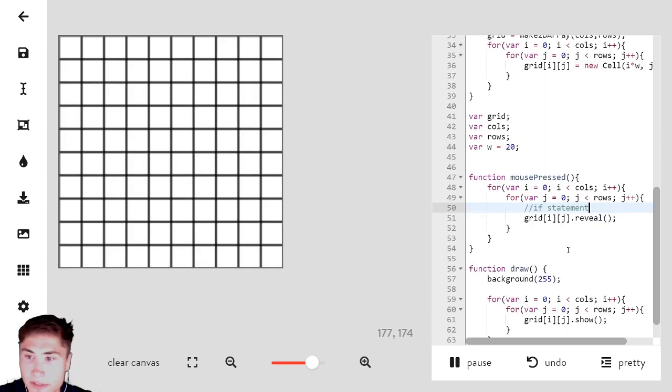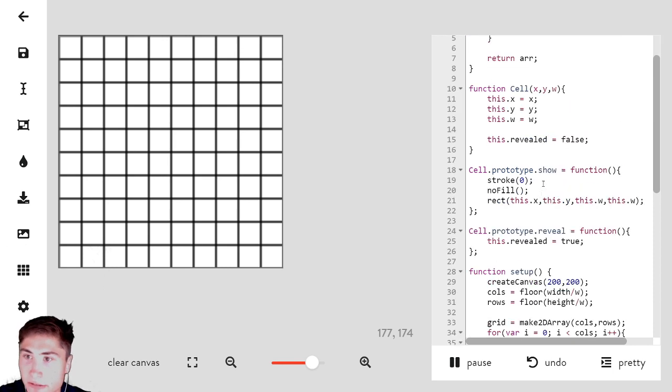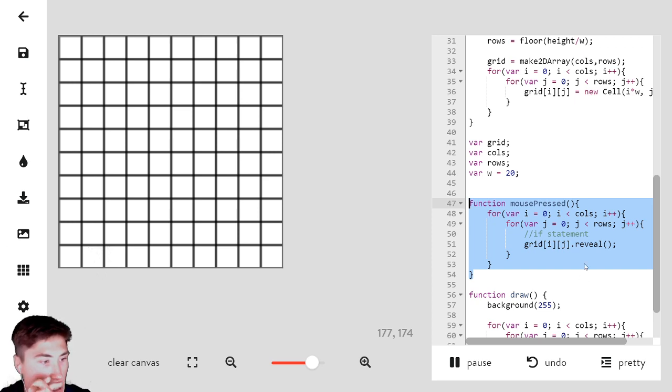Yeah, no, we have done a little bit. We just did some review, and then we added this right here: this.revealed equals false, and then I said Cell.prototype.reveal equals function, this.revealed equals true, and then I made this function mousePressed. That's all we've done so far. But if you want a more in-depth explanation of those, then definitely rewind.